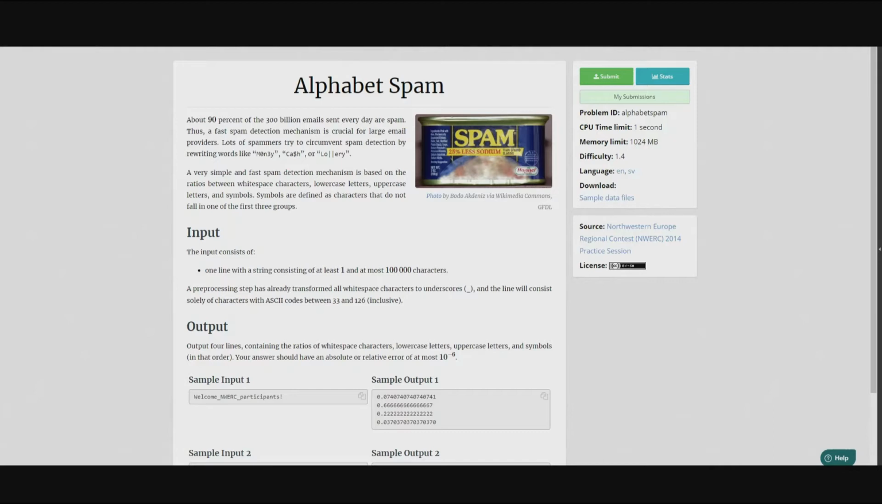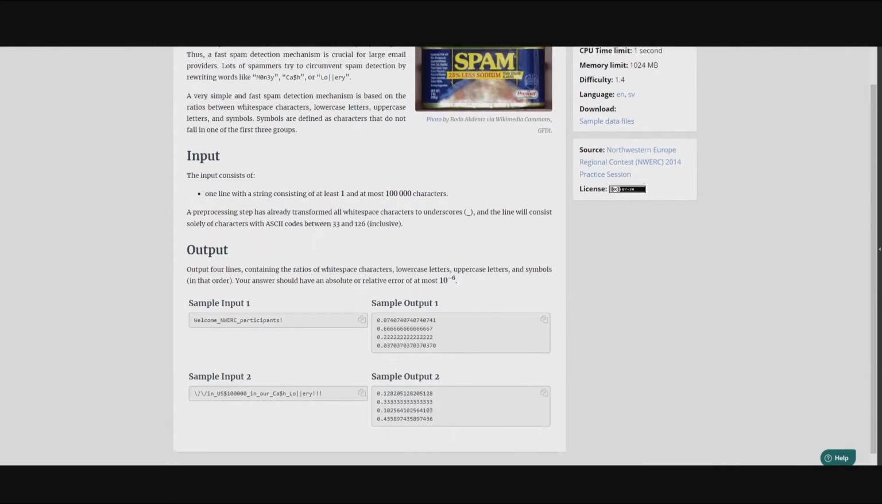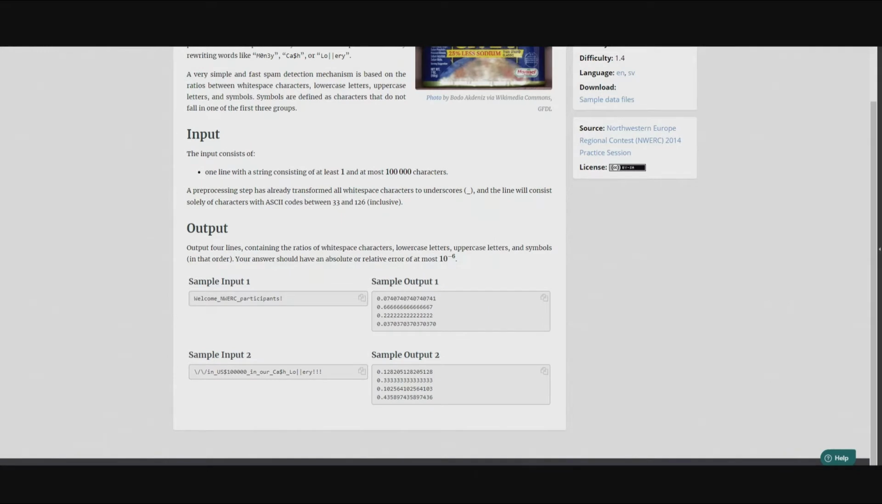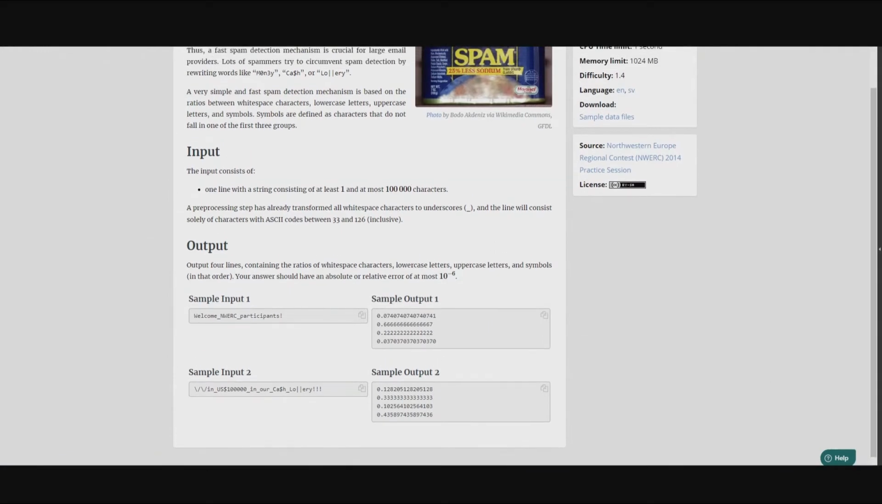It says here that an input consists of one line with a string consisting of at least one and at most 100,000 characters. It also says that a pre-processing step has already transformed all whitespace characters to underscores, and the line will consist solely of characters with ASCII codes between 33 and 126 inclusive. This will come in very handy later, because instead of matching letters to each other, we'll just have to compare their ASCII value, which is just a number, to a range of acceptable values.